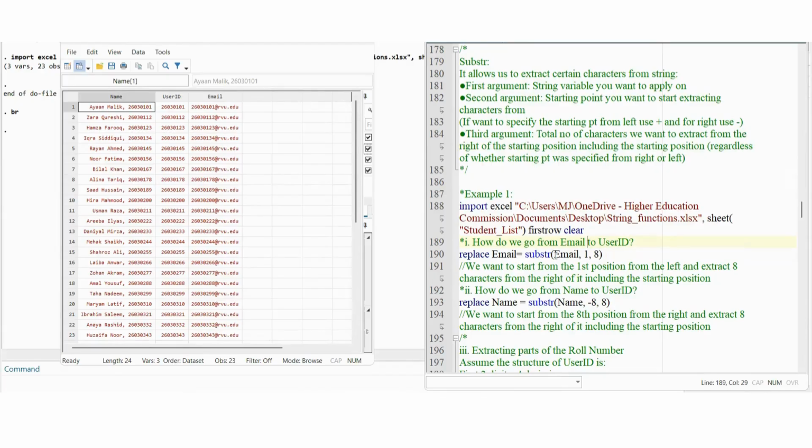Now the first argument that you specify is the string variable you want to apply it to. I want to apply it to the string variable email. The next argument is the starting position you want to start extracting characters from. So here I specified it as 1. What this means is Stata will start extracting characters from the first position from the left. So in the string variable, for each of its observations, it will start extracting characters from the first position from the left. So from the 2 for each of these, right?